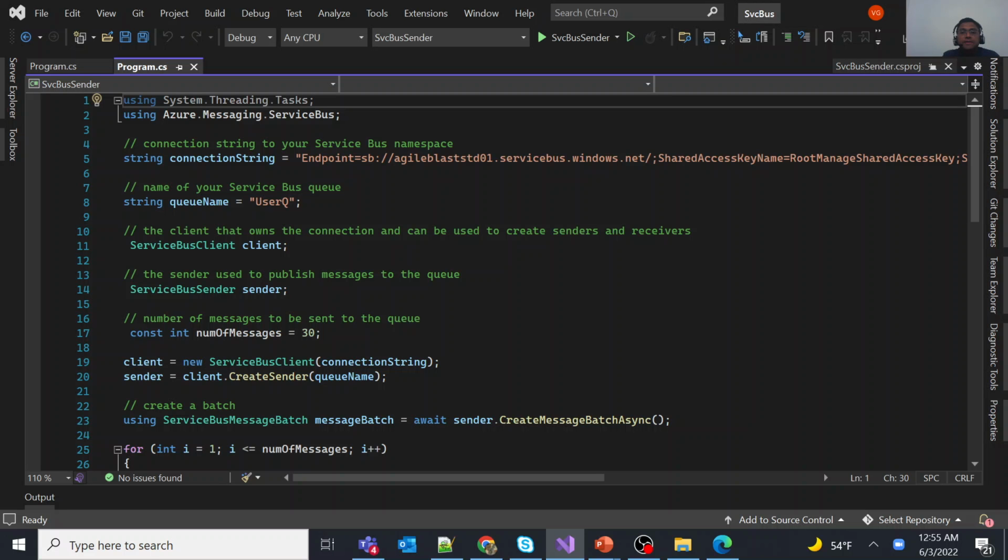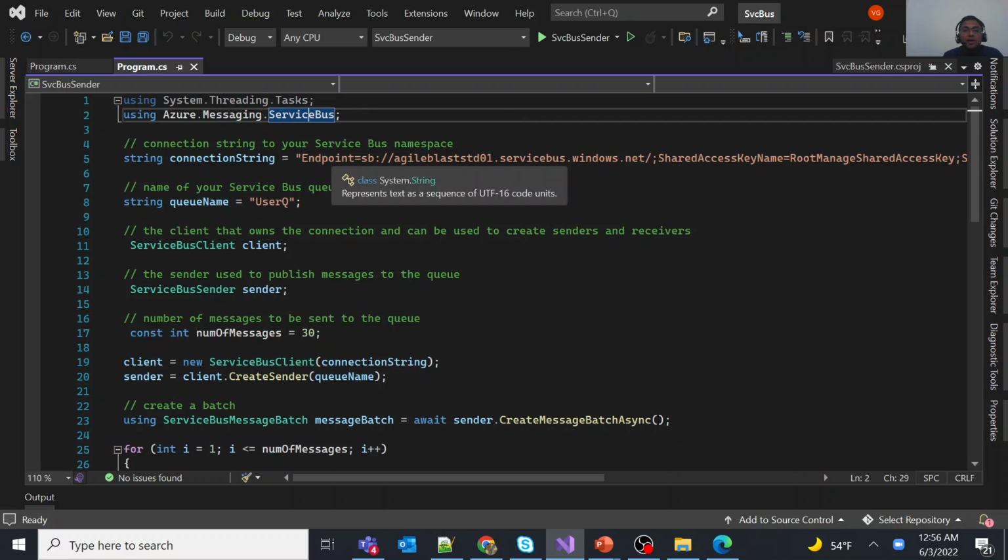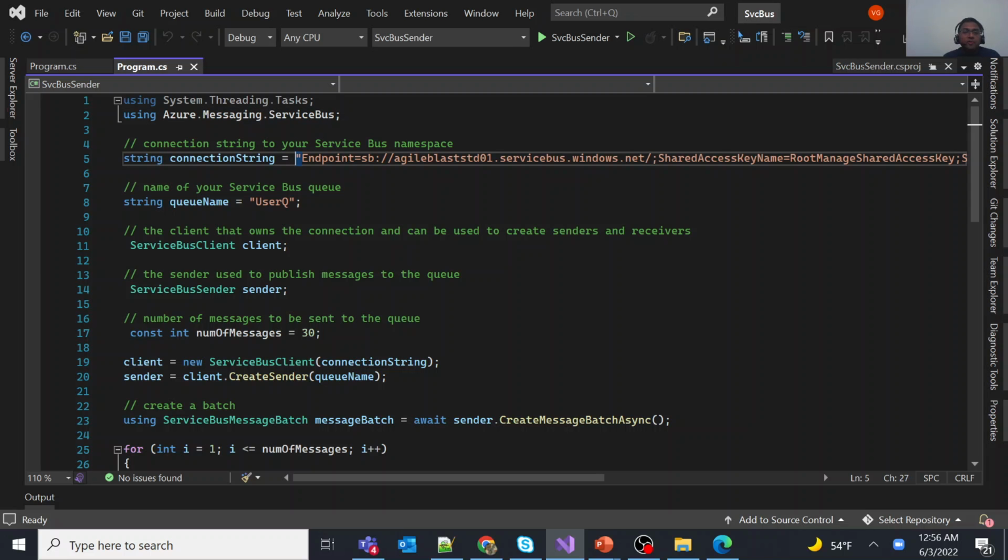Now let's talk about sending the messages to Azure Service Bus queue. For that, we have created a simple .NET Console program using .NET 6. We have downloaded a NuGet package called azure.messaging.servicebus. The connection string we already copied from Azure Service Bus shared access key.